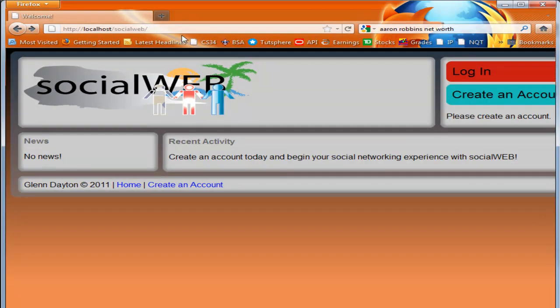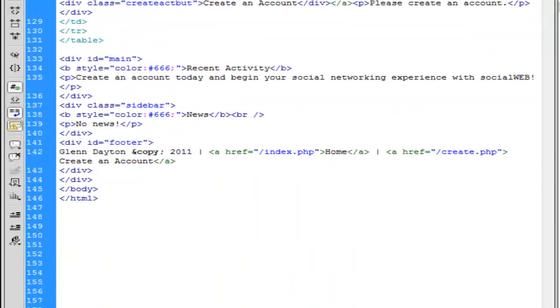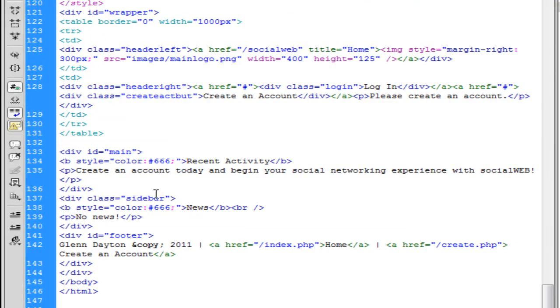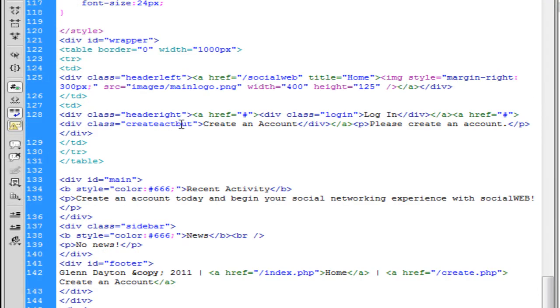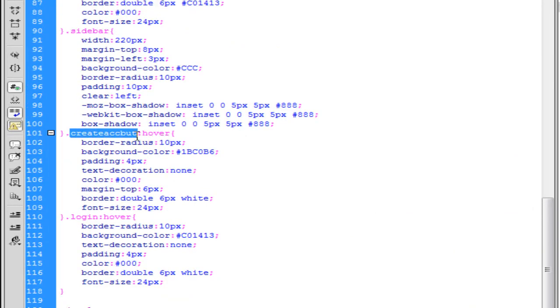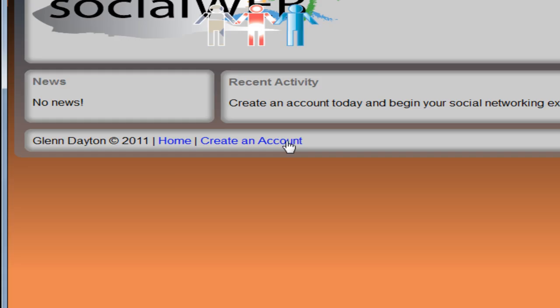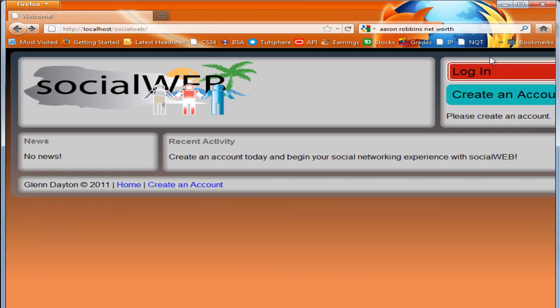So if we go back here and we reload the page, we see that our page is fully loaded, except for create an account. Come down over here. Let me just bring that up here. Sidebar, main, footer. Yeah, I have a feeling that we are not. Copy that there, save, and then let's see if we get the good result here. So yep, it works now.